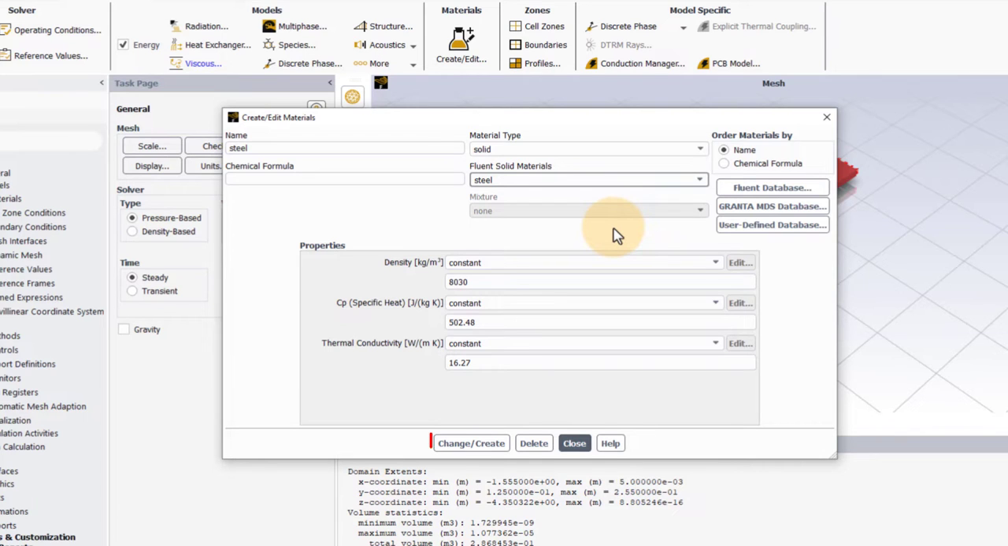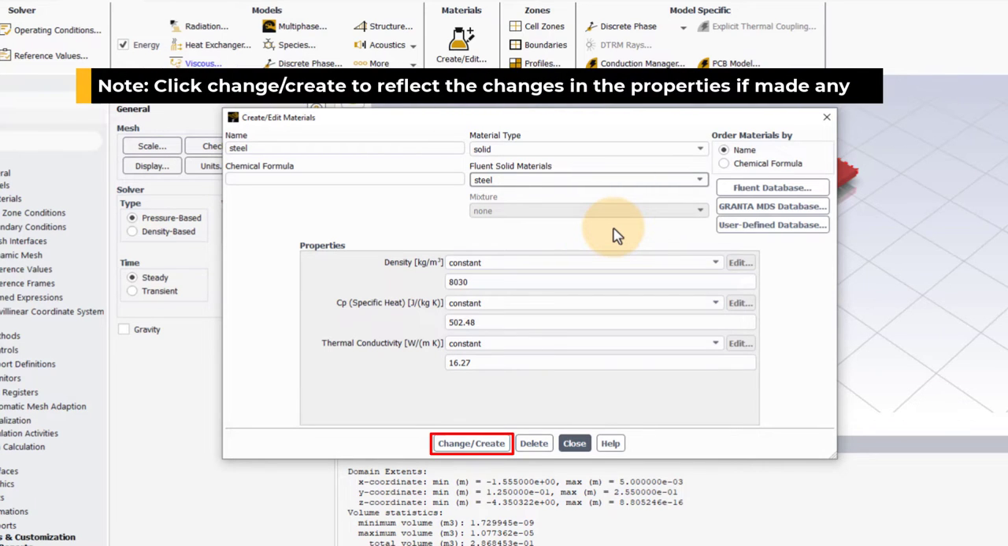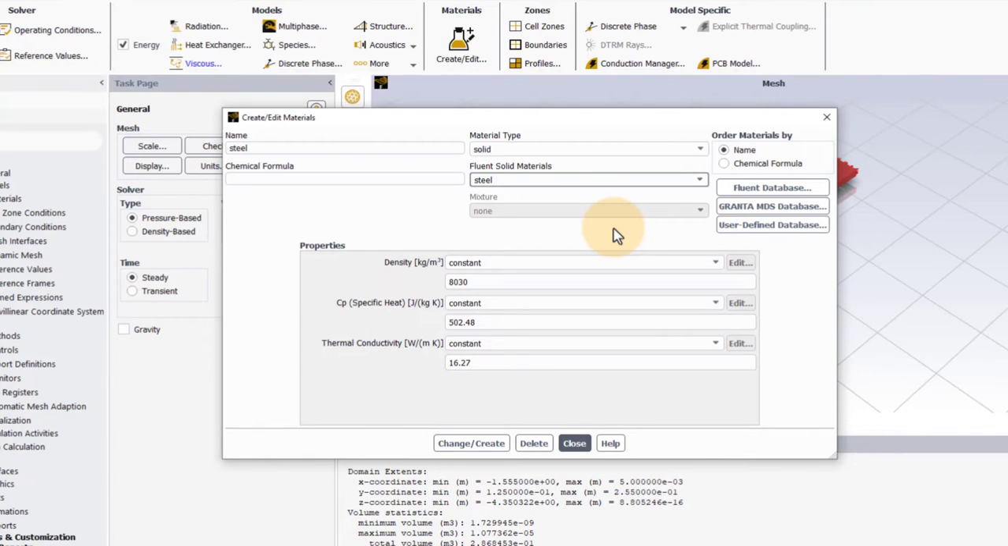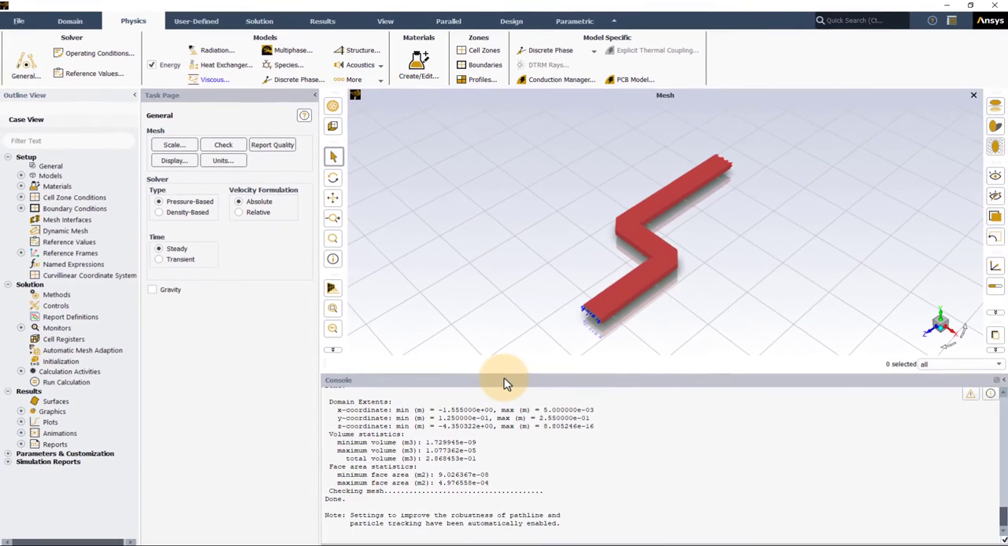Select steel and remember to click change/create to reflect the changes of the material properties if you have made any. But for now, let us keep the default values of properties for steel and click close. Our next group to the right is zones.